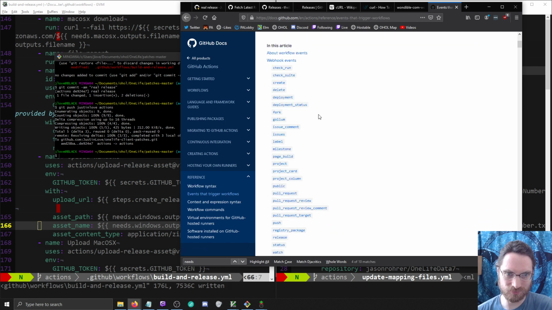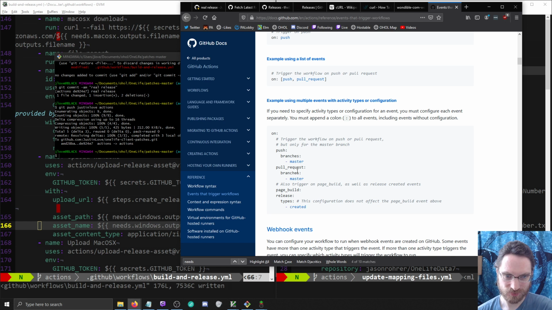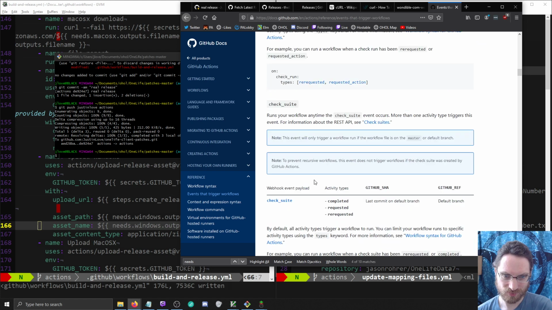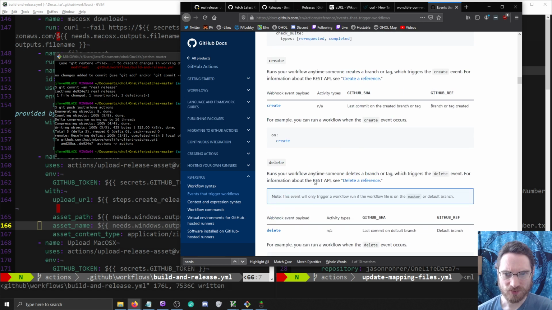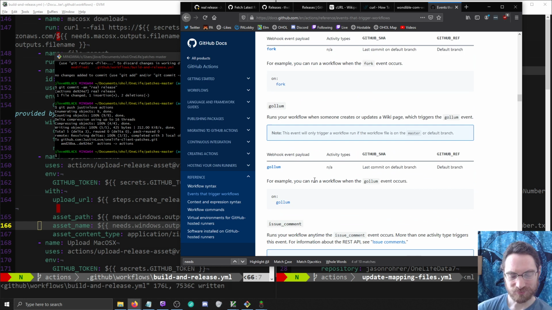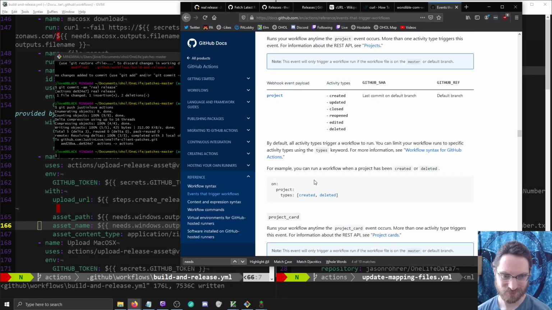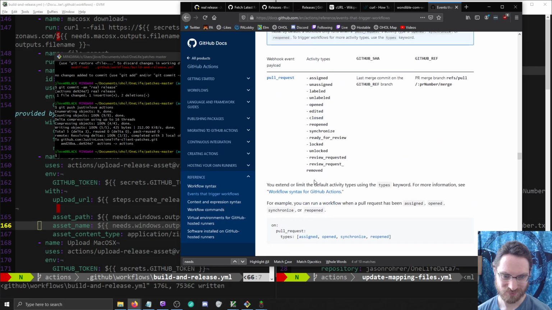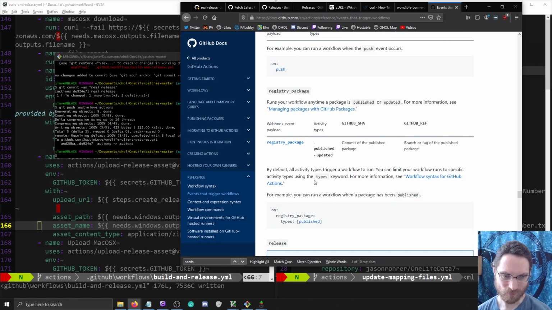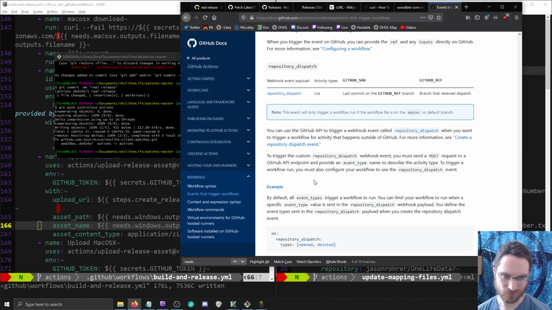Events and triggers. On push, pull request, on certain branches. Creates a branch or tag created. Well, I guess tags have to be a little bit careful about because it's creating its own tags. I mean, push might be sufficient. Schedule. Manual.